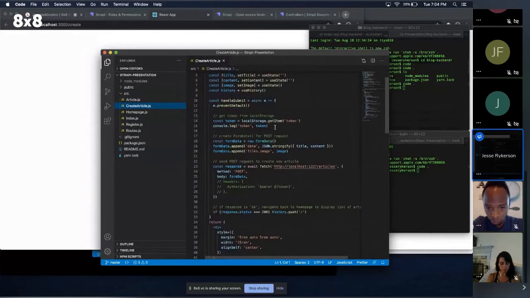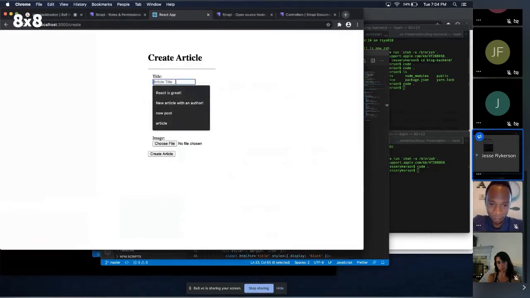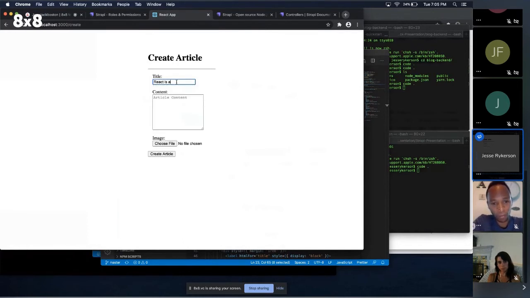It will send it as form data because we are adding an image, but you'll see it will be a post request to articles, just like we saw when we allowed it in the permissions. And I'm just going to quickly make something, let's say React, it's a great tool. And again, because it is rich text in the content, I'm not focusing on the front end, I didn't make any kind of markdown editor here, but you can kind of manually put some markdown in here.